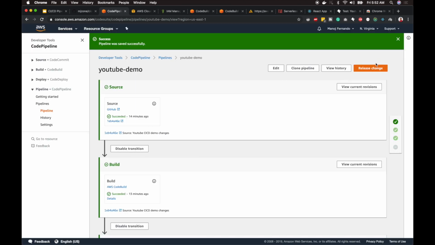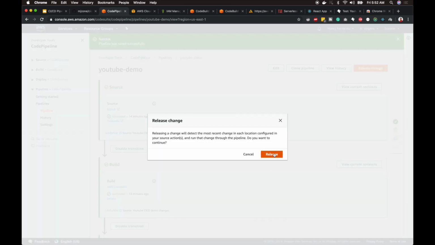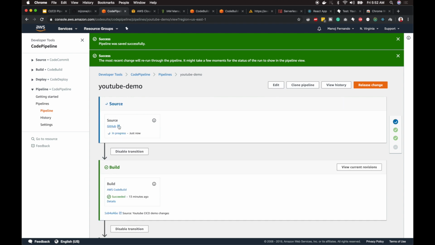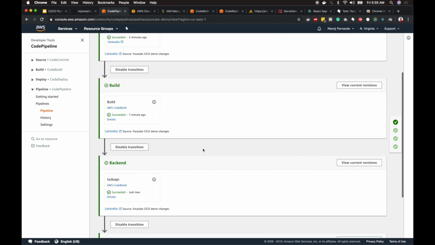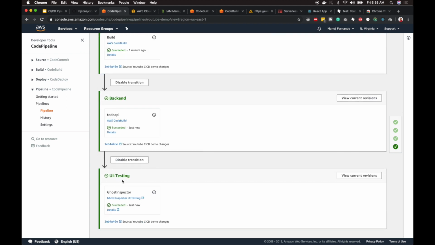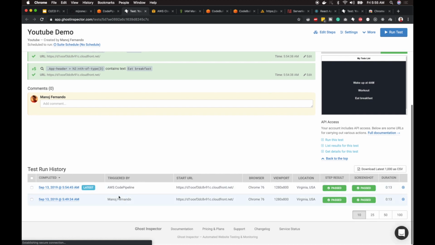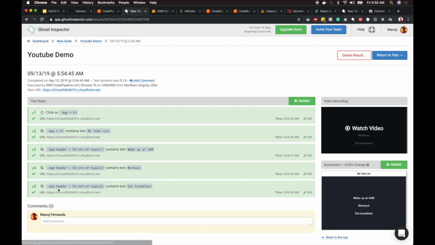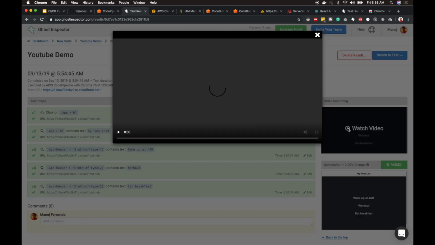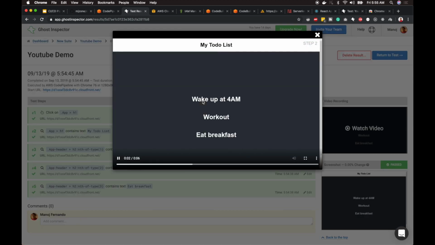and let's do a new release. I will click release change and release. So it's going to start off a new pipeline build. There we go. Started with source. Move to build now. Alright, so our CodePipeline is now built, including our UI test stage as well. Very nice. I can just go to Ghost Inspector and see if it is successfully built. You can see indeed it did. This is the latest one. I can click on that and I can watch the video as well. So beautiful. It just works.